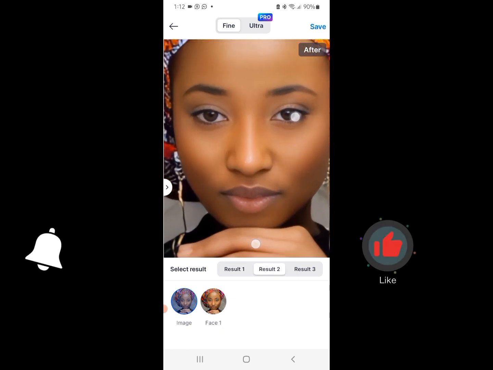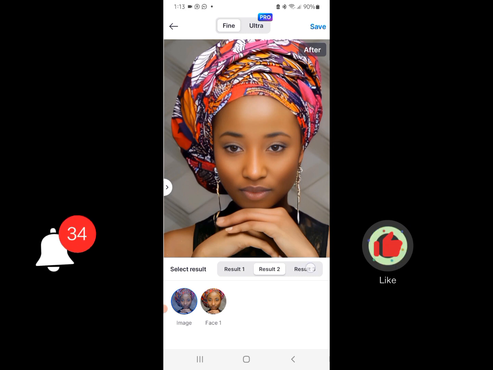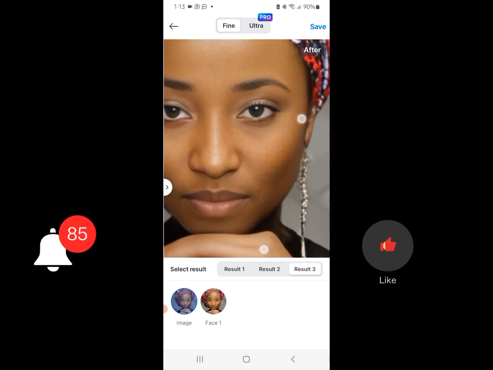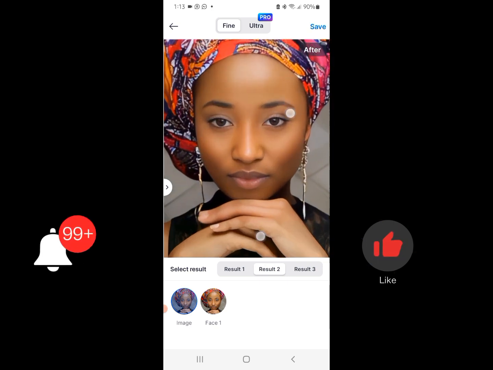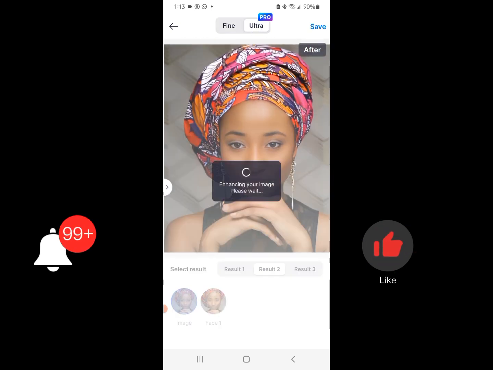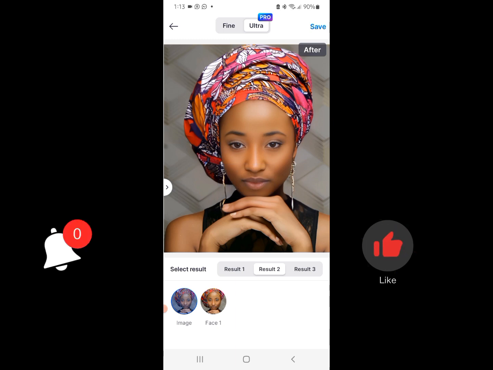And then this is result 2. You can see result 2 is even smoother than result 1. And then we have result 3. So you can just explore any one you want. If you don't want your result to be that smooth, then you use result 1 or you use result 3. But I usually use result 2. And at times, if I like the color of result 3, I use result 3.